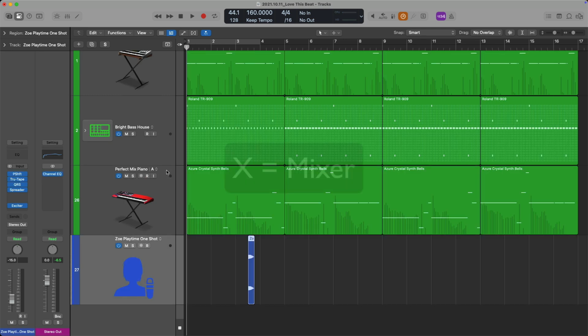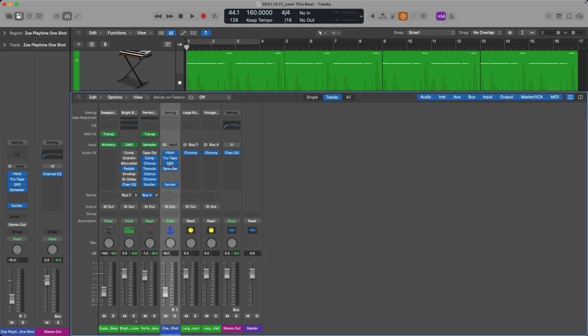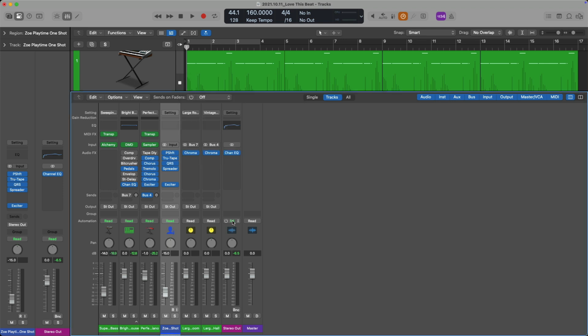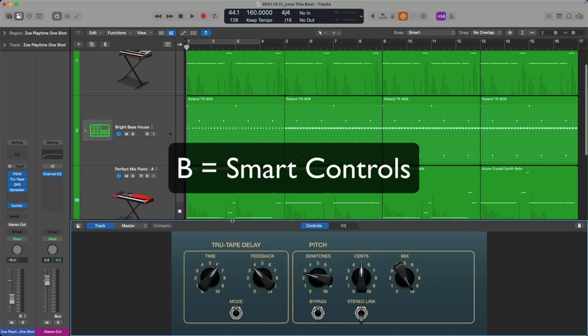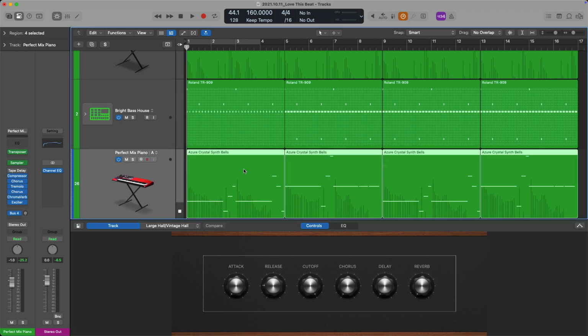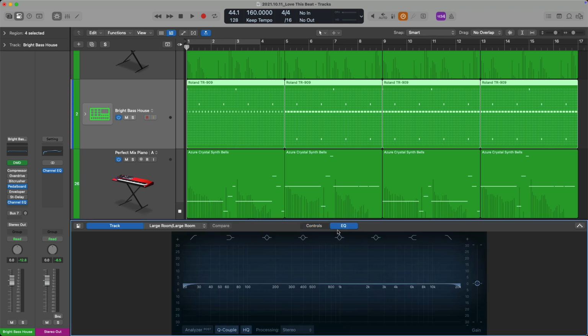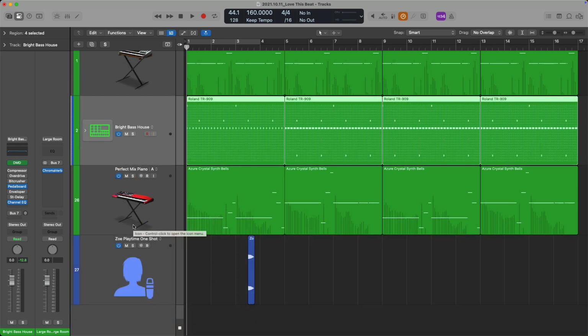Number 5 is to open the mixer using key command X. So now I can dig into my different plugins here and make adjustments as needed. Or if you are someone who is not super comfortable with the mixer in Logic Pro and you'd rather have a more simplified view, instead write down or remember the key B for the smart controls. As I select each individual track, I get a different set of smart controls that I can manipulate. So for my Drum Machine Designer patch here, I can make adjustments to different effects, or play with the EQ, or adjust reverb controls.